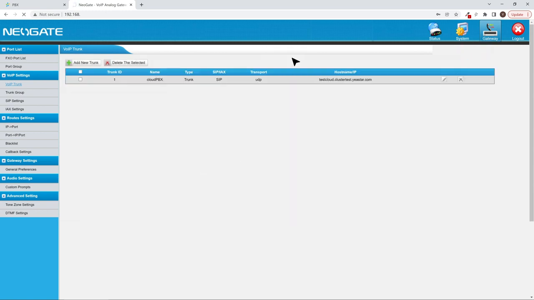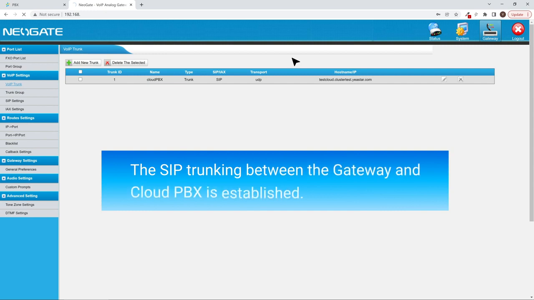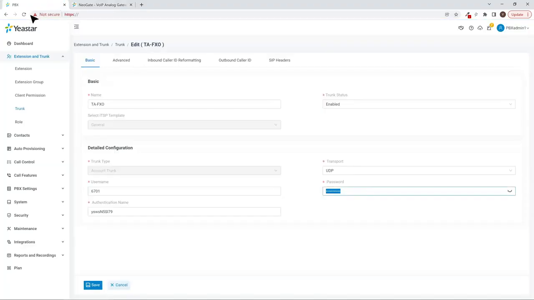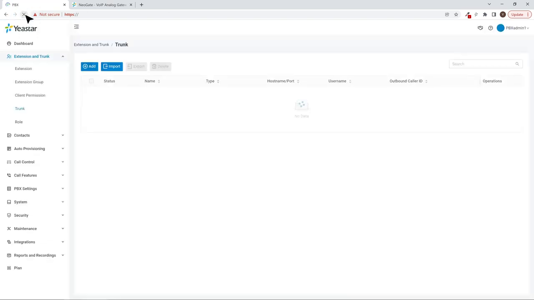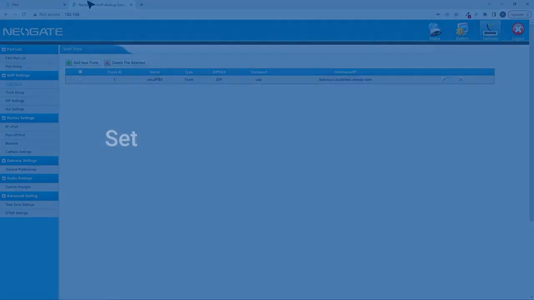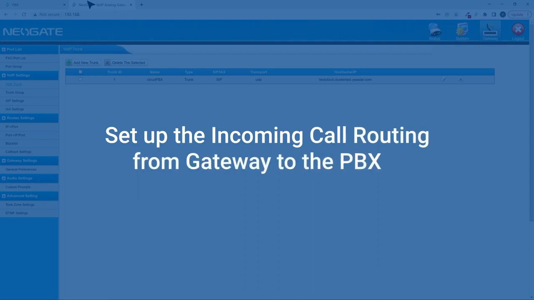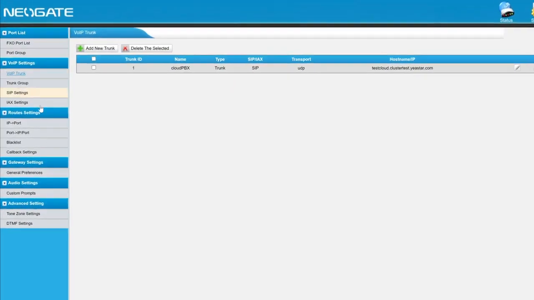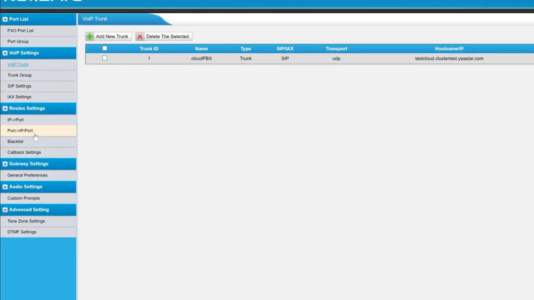Now with this step, the SIP trunking between the gateway and the Cloud PBX is established. We can go to the trunk page of the PBX to see the status. If they're connected correctly, it's time to set up the call routing between the PBX and gateway. Firstly, we can set up the incoming call routing from gateway to the PBX. Log in to the gateway, and in route settings, find port to IP.